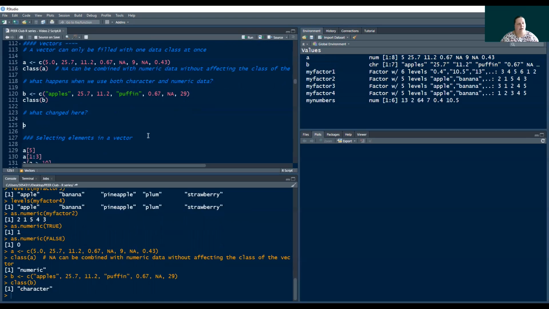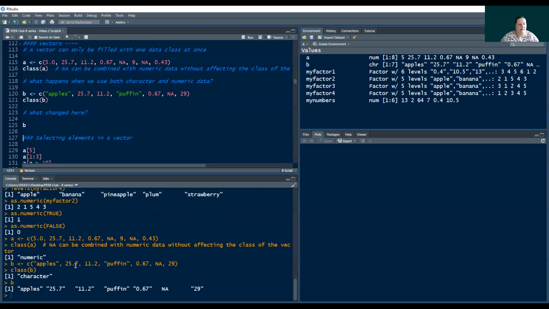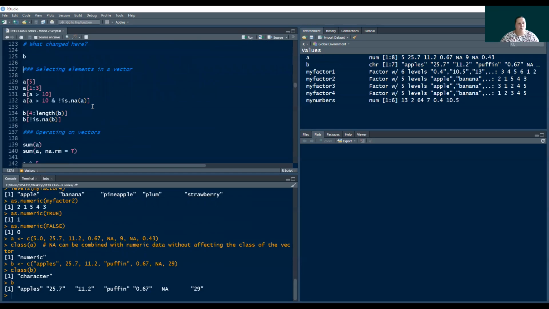Okay, so we can also check how B looks like here. Okay, so just by executing the name of the object that we just created, just B. And we see here that the numbers that we beforehand didn't have in the inverted commas are now in inverted commas. And this is because R has recognized that you have some of the strings in this vector, and has basically just turned all of these elements into strings by just adding the inverted commas. Okay, good.